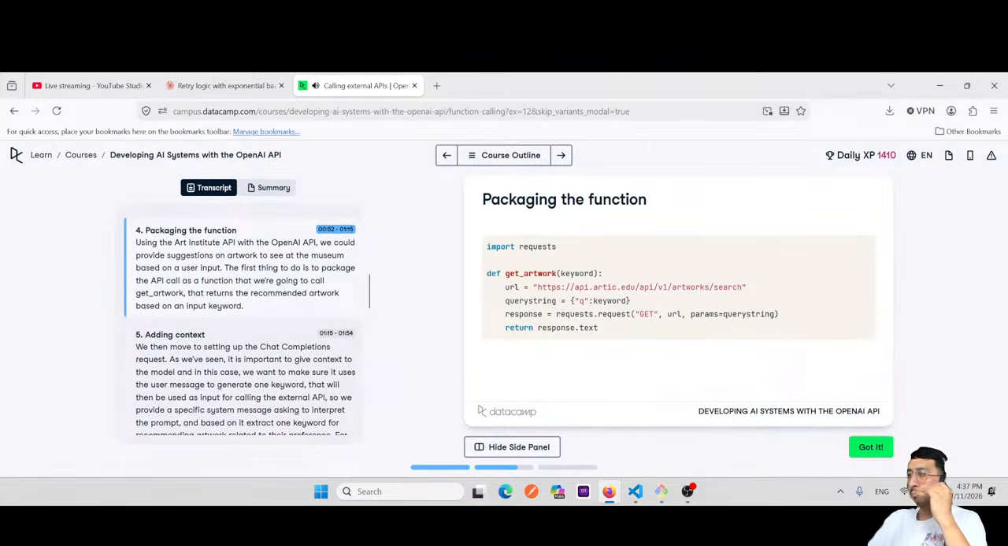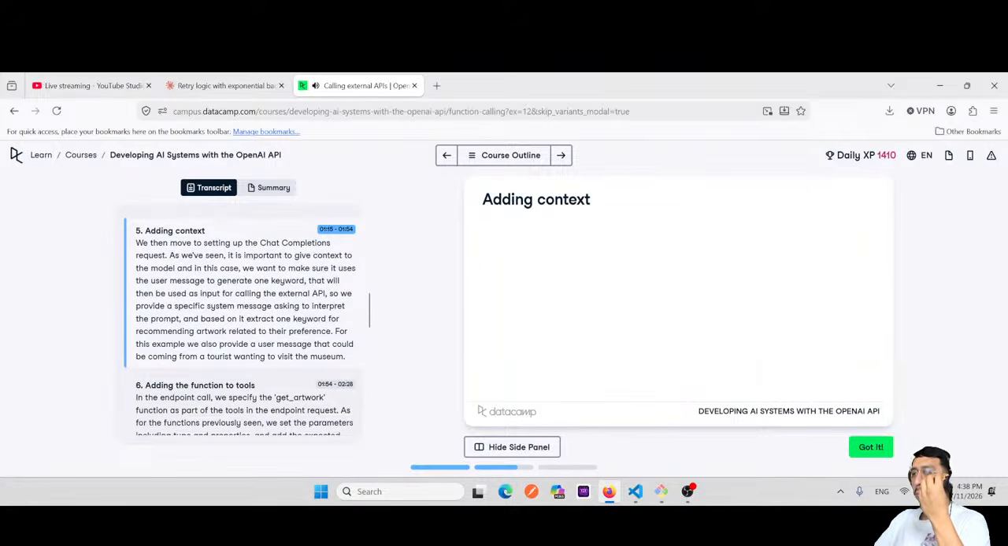Using the Art Institute API with the OpenAI API, we could provide suggestions on artwork to see at the museum based on a user input. The first thing to do is to package the API call as a function that we're going to call getArtwork, which returns the recommended artwork based on an input keyword. We then move to setting up the chat completions request.